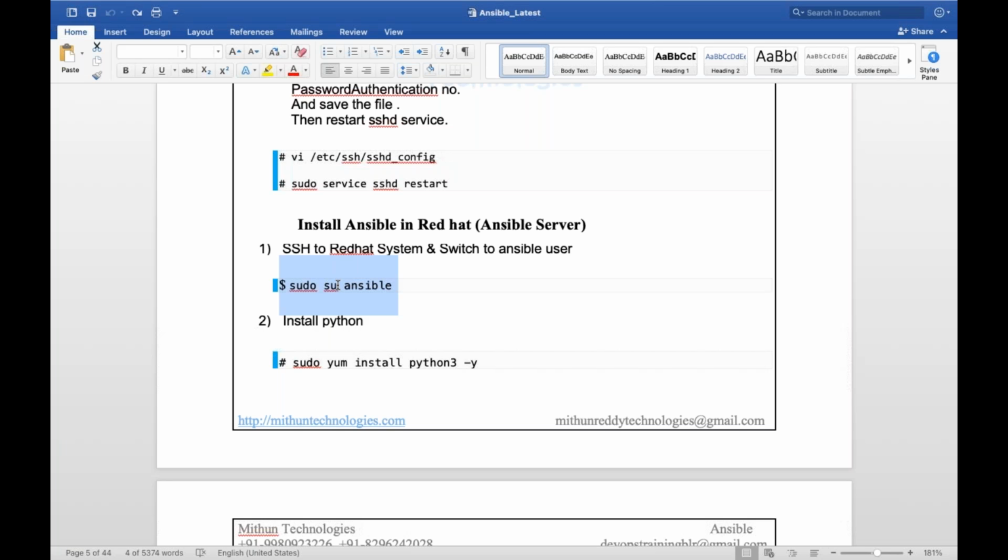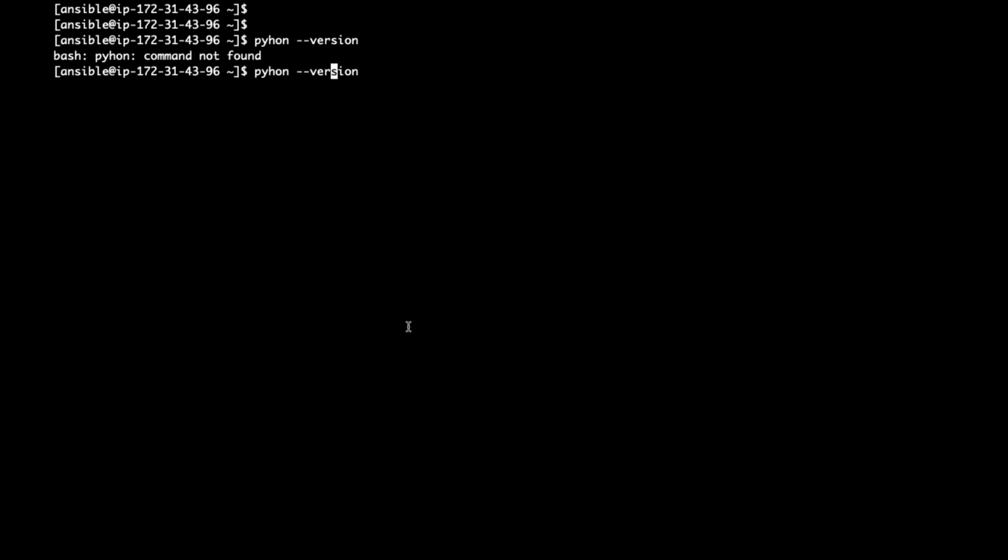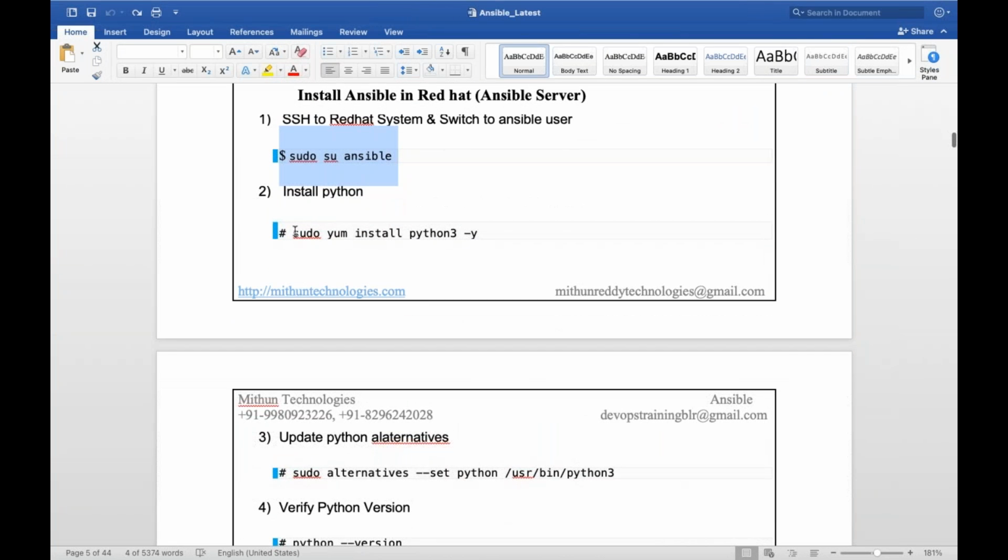Ansible is written in which programming language? Python. So before installing Ansible, do we need to install Python in that server? Yes. So do I have Python already in this machine? Do you see Python is there? No. We will install Python, something like this.